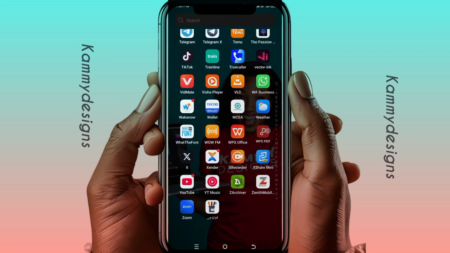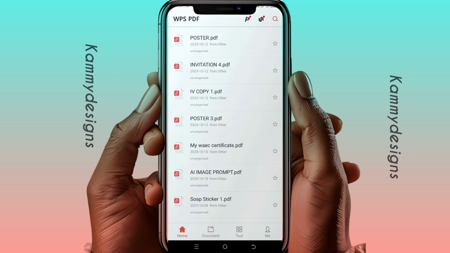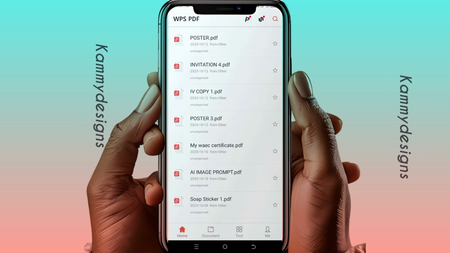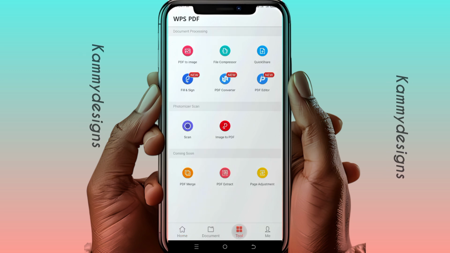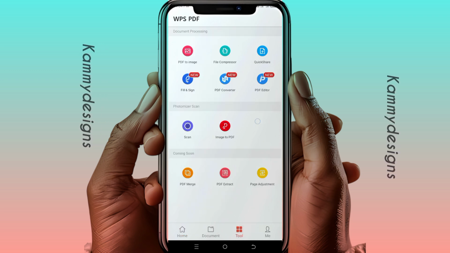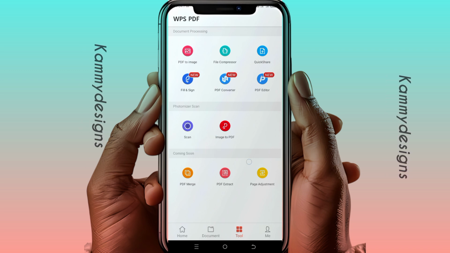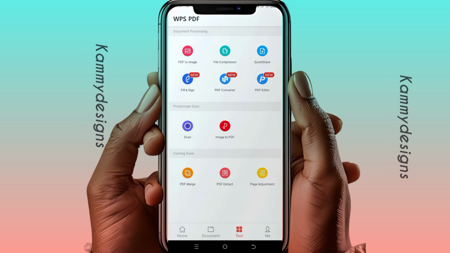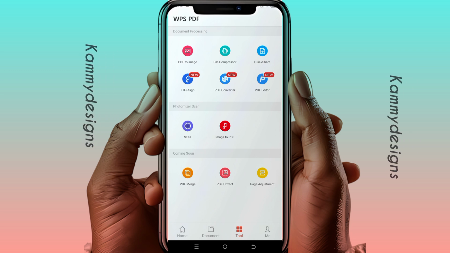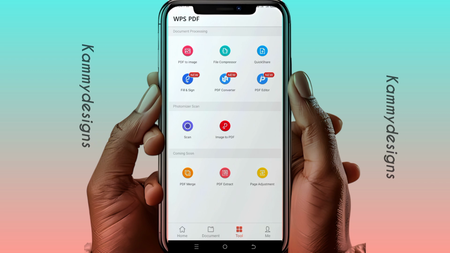So once I click on WPS PDF, it opens here. This is the interface that comes up. So what I'll do next is to come down here and click on tools. If I click on tools, these are different things you can do on this app. You can even scan your document here. You can change your image to PDF. You can extract from PDF. You can even merge PDF together. But what we are here to learn is how to convert from image to PDF.